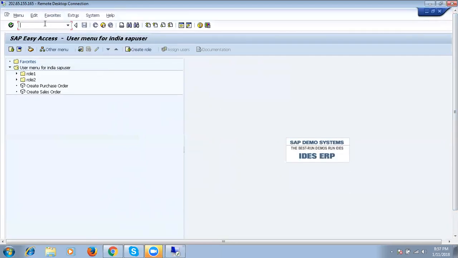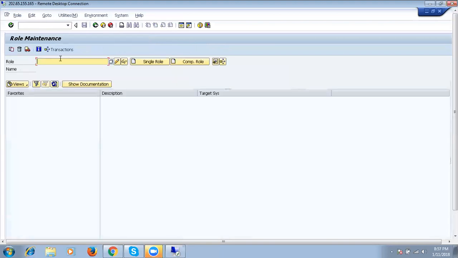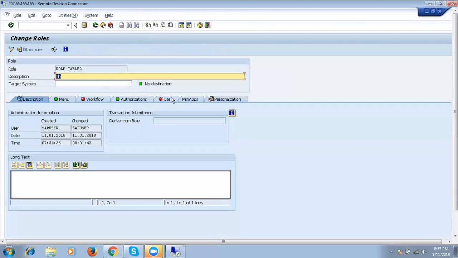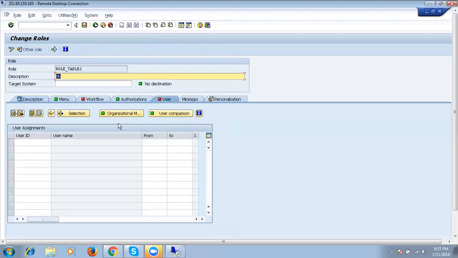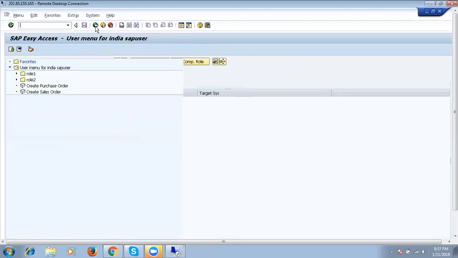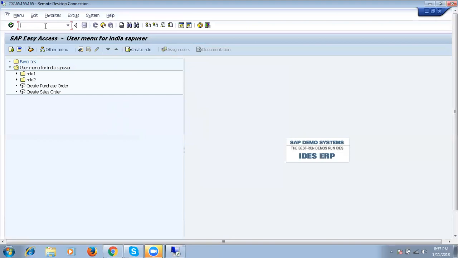In the same way, normally if we go to PFCG, once we assign any role to the user, here we give the user ID and we do the user comparison. To update user master records, we do this user comparison. This user comparison we can also do manually.